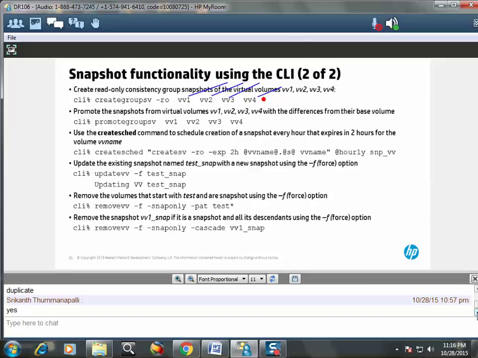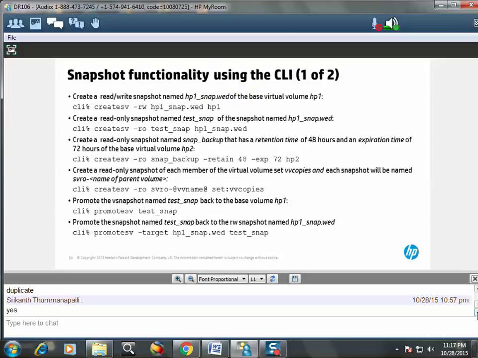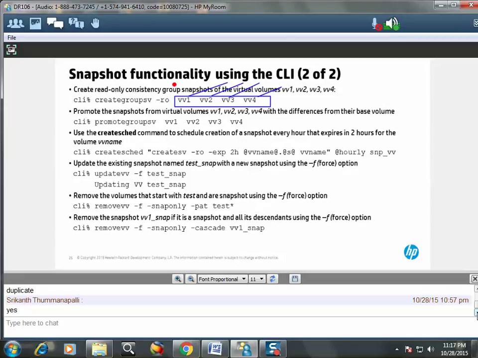Another option, which might be preferable to doing these independently with the create group SV, is to put these 4 volumes in a volume set. And then there's a way you can use the create SV command. I don't know if I have an example. Actually, it's on the next slide. You can do create SV and give it a volume set name, and it'll do consistency group snaps. And you can also use the create sched command in conjunction with create SV to schedule your snapshots.